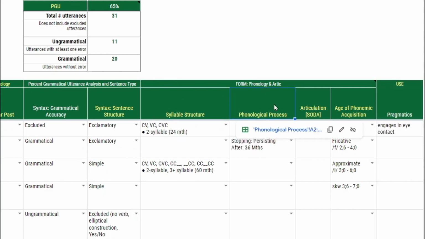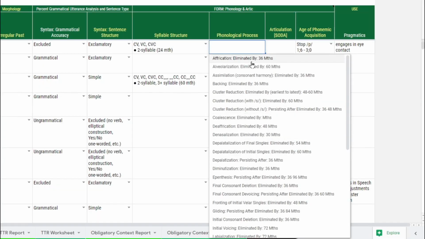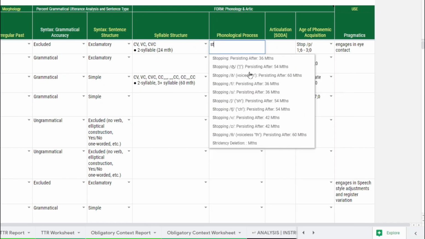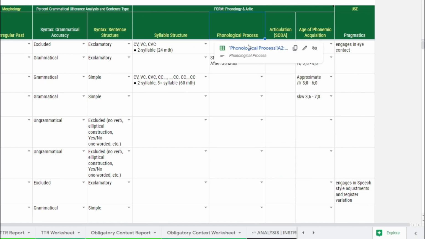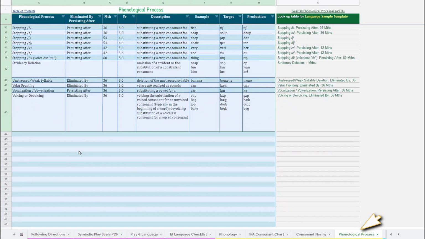Next, we're going to go to the Phonological Process column. It's an expandable list, and I created as much information in there in the drop-down as possible. So you get the process, as well as when it's typically suppressed or eliminated. Here, if you click on the header, it'll take you to the columns that you need to edit if you wanted to add more information.